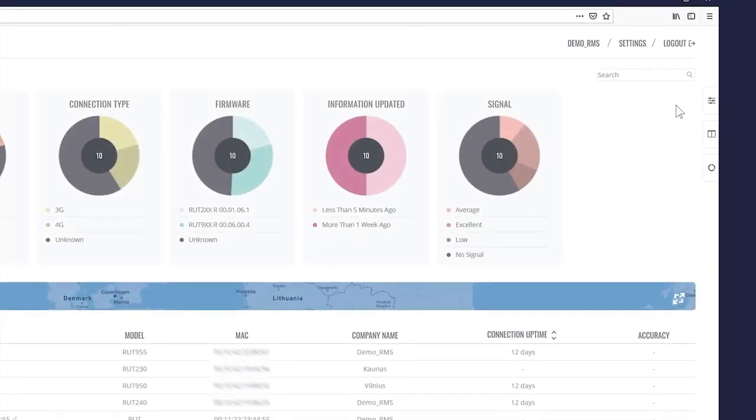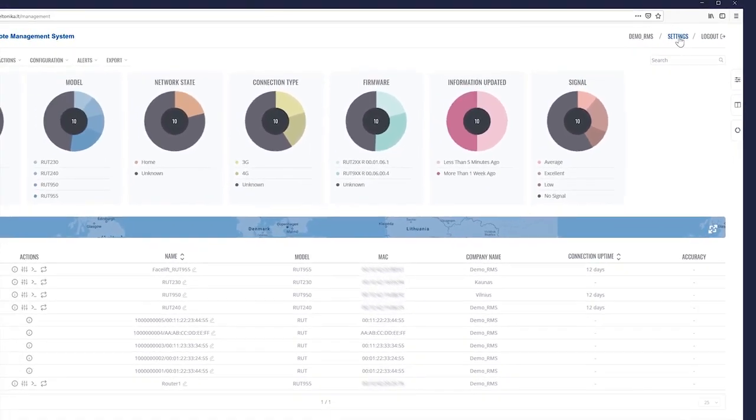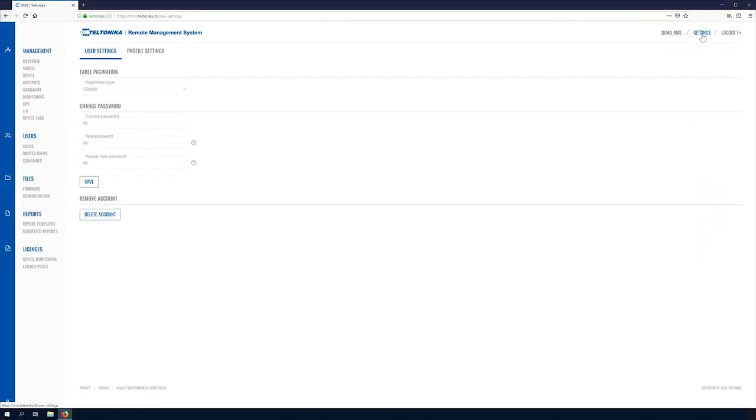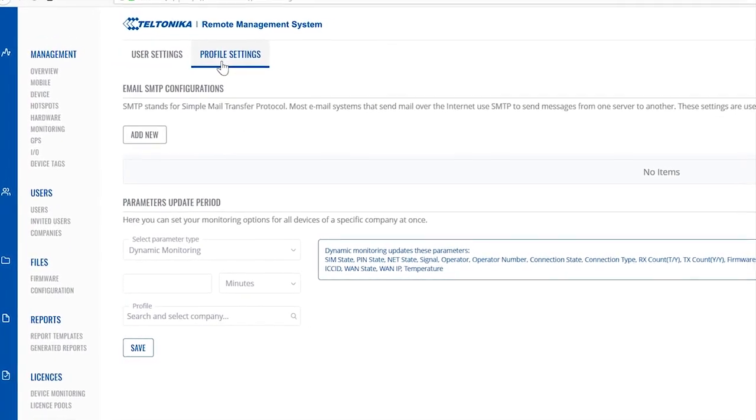Finally, in the top right corner we have the Settings panel. Here you will see your username, settings, and the option to log out. In the Settings panel, you will find user and profile settings.